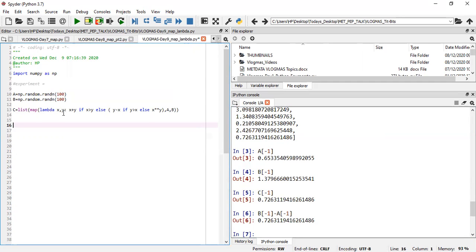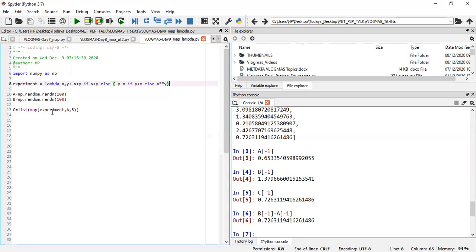But because we would want to replicate this function, it's best to have the Lambda assigned to a particular variable, and then you just call the variable as the function name in the map. So there are multiple ways of doing it. Now let's look at another function and see how to regenerate that.